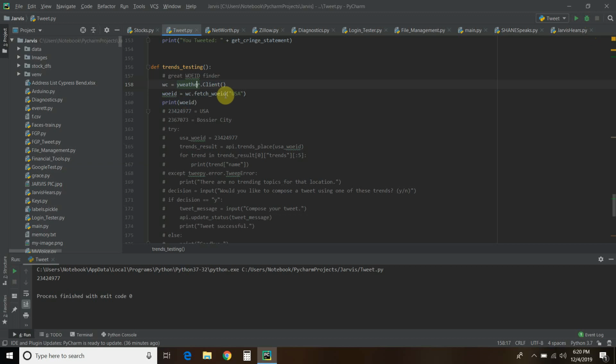So I asked for the woe ID for USA, and that gives me this one right here, 23424977. You can see I saved that. So I also put Bossier City, Louisiana. It gave me the woe ID. If that doesn't have any trending topics, though, you're going to get an error. So you can change this to Berlin, for example. Run it again.